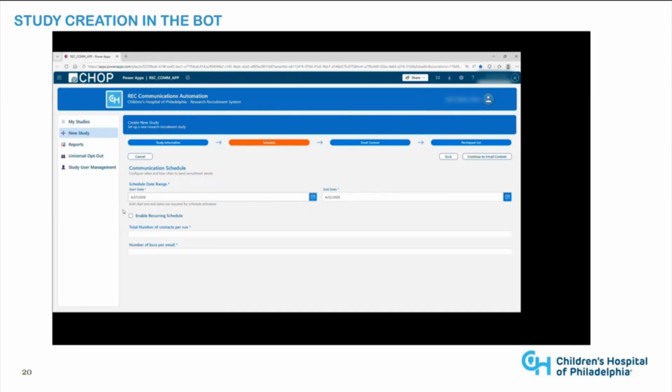Then, we typically set a recurring schedule, although the system allows for a one-time send. We will set these for once a week on Mondays. You can set the schedule in different ways depending on study needs. For example, it can be set for every 2 weeks or once a month. You can also set for multiple days per week, for example, every Monday and Wednesday.